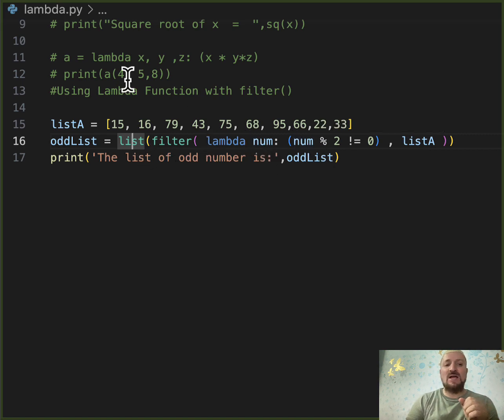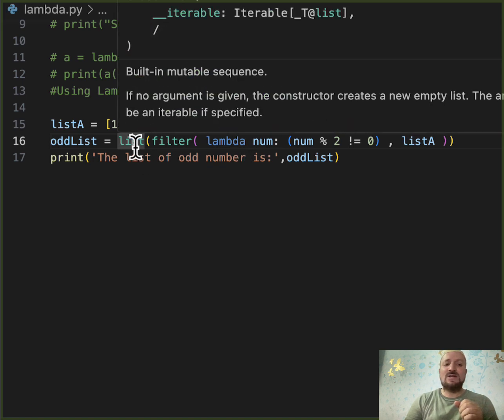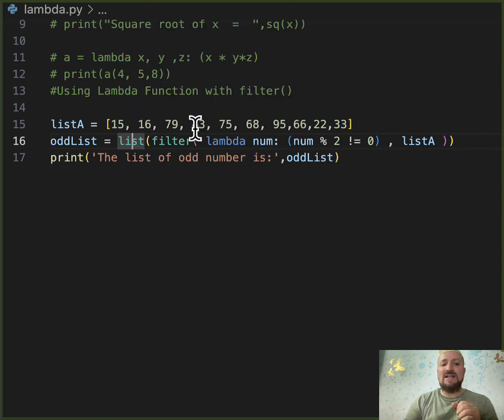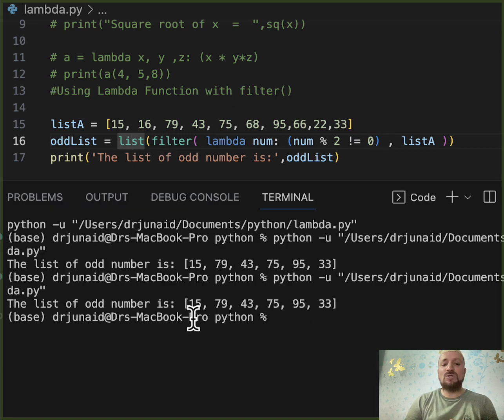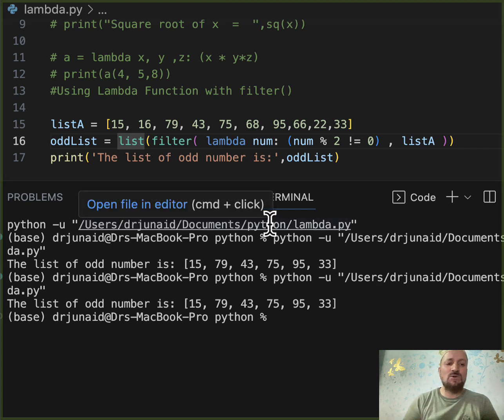इसने पहली बार 15 लाया, 16 ट्रू नहीं था, तो इसको रिटर्न नहीं करेगा, तो लिस्ट 16 को नहीं लेगा. फिर 79, 43, 75 ये आ जाएंगे, 68 को नहीं लिया जाएगा, 95 को लिया जाएगा, फिर 33 को लिया जाएगा, और वो ऑड लिस्ट बनता जाएगा, और वही आपको यहाँ पे आउटपुट आ रहा है. ठीक है ना. Is it clear? This is how we use the lambda function with the filter.